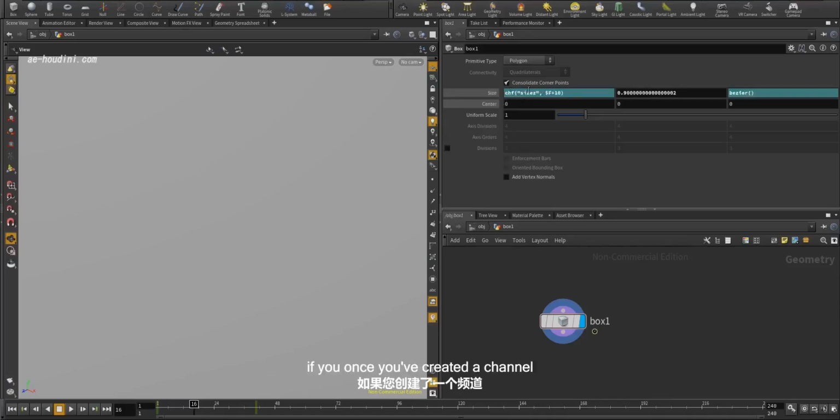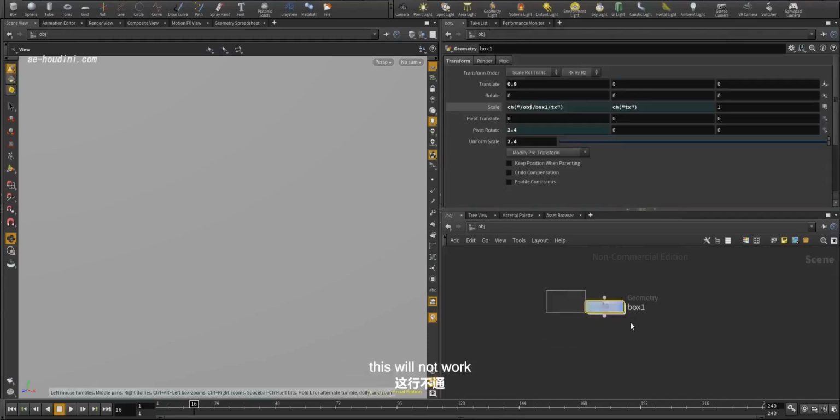Now, just to show a few quick shortcuts that I've been using. Once you've created a channel, if you want to flip backwards and forwards between the expression and its evaluated value on that frame, you just left click on the parameter. Okay. With strings though, this will not work.